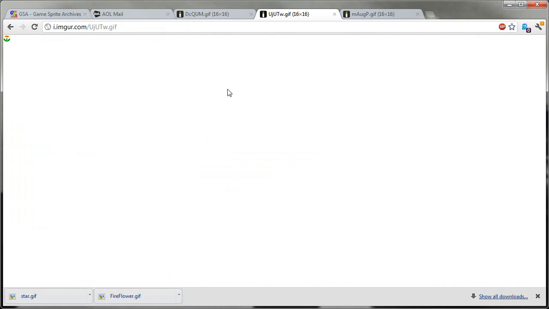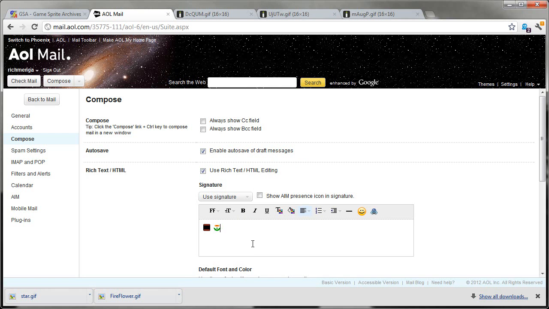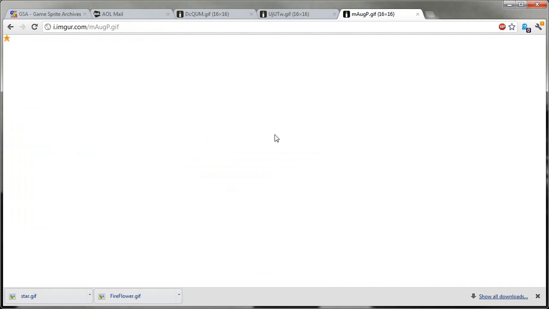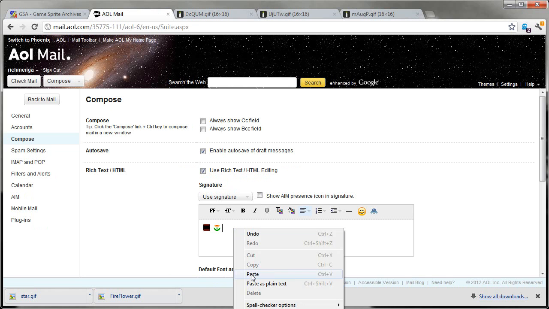Then I'm going to go to my second image and do the same thing. Click in the white space, Control A to select all, Control C to copy, back to the signature, right click, paste. Press spacebar once. Rinse and repeat. Go to the final image, click in the white space, Control A to select all, Control C to copy. Back to the email signature, right click, paste.